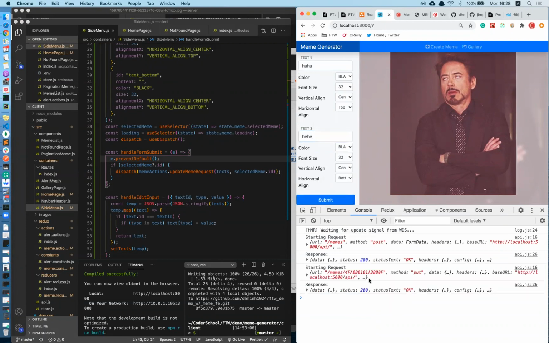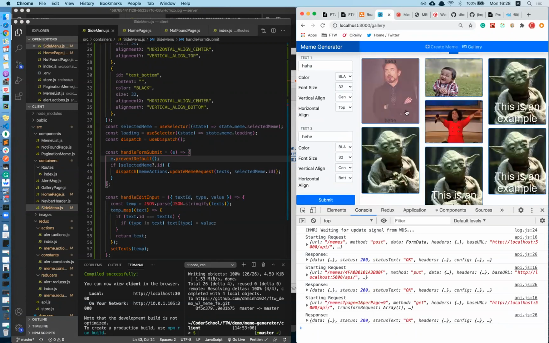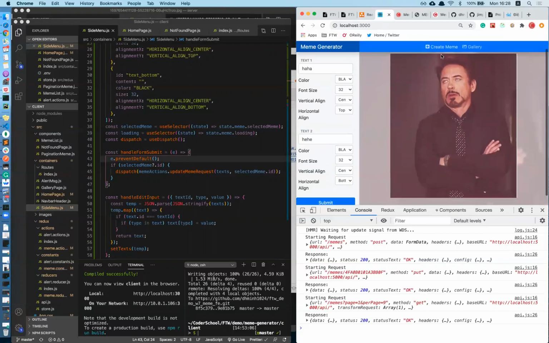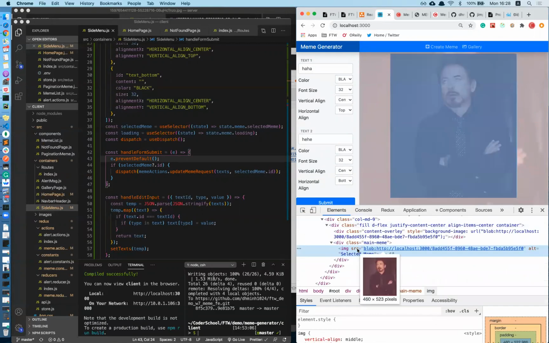Okay, click submit. And we have 200 here. And click on gallery, we can see ha, ha, ha, ha here, and come back here. There is nothing here. The reason is this image. If we click on this one, we can see the source is still the old image that we uploaded to the server.